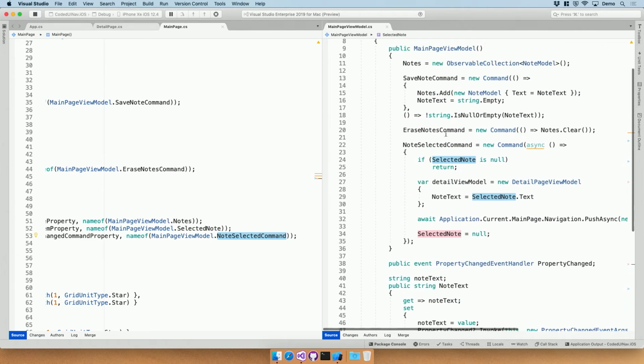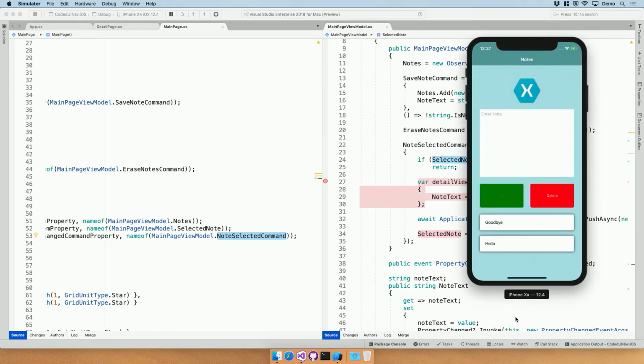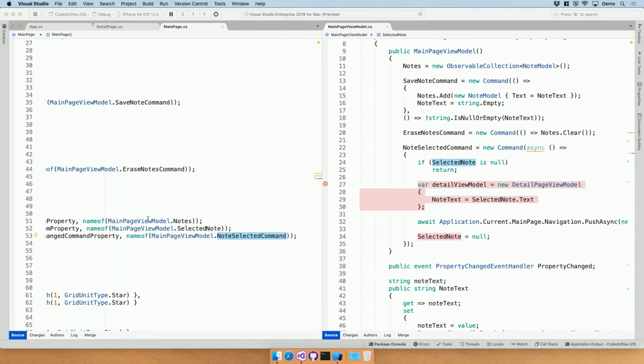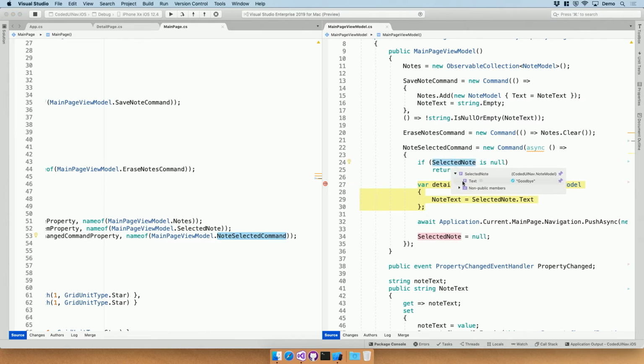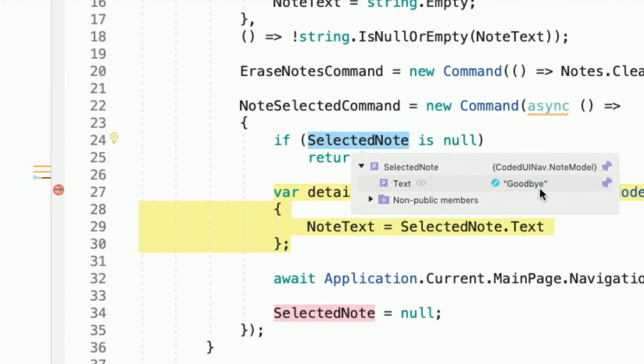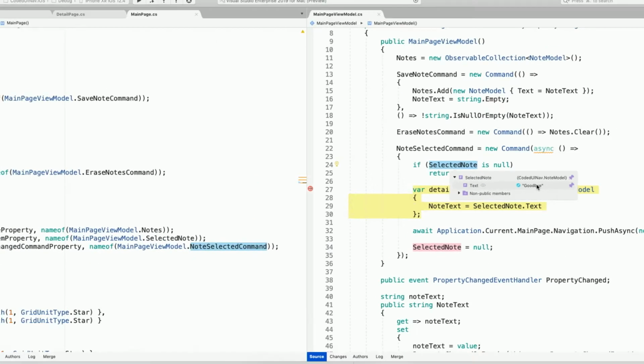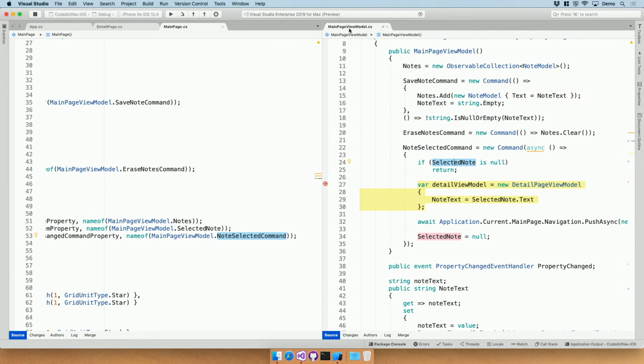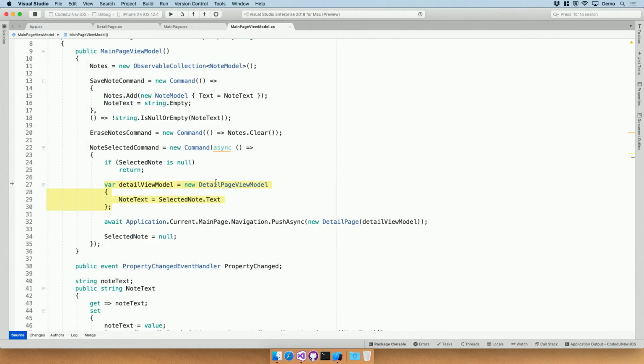So let's put a breakpoint in our note selected command. And so now with this breakpoint here, when I tap on a note, we'll hit this line of code. And just as we expect, we can look at these, we can see the value of our selected note. We can see that the text of the note that we selected says goodbye. And what we first do, we need to pass in this value to our next page, and more specifically, we need to pass in that note's value to our view model.